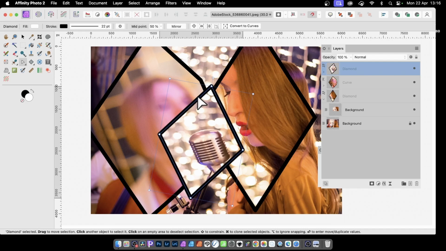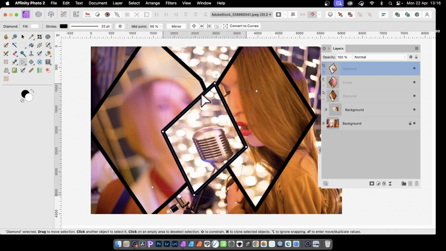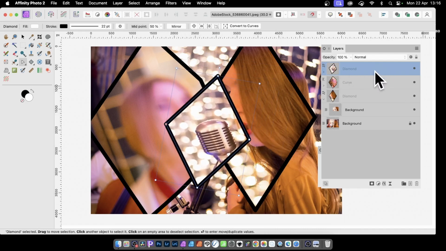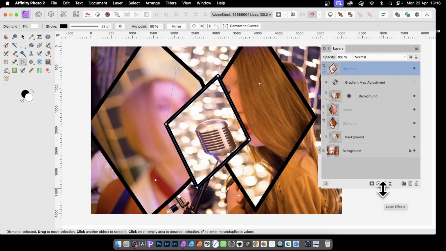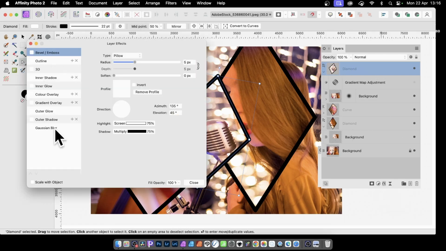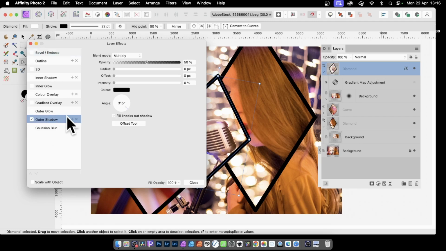You can also add layer effects to any of these images. So with this diamond selected, that's the key thing, not the actual image itself, go down the bottom here and you've got Effects. Just click Effects and then you've got options here for Outer Shadow, Bevel, etc. I'm just going to go with Outer Shadow. So click there, highlight that. So Outer Shadow is highlighted. Change the radius. You can also go for offset as well.